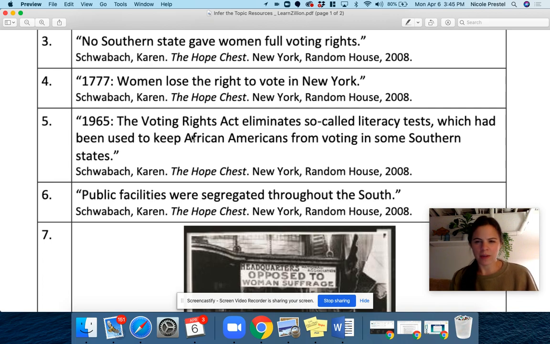All right, I want to talk about this one for a second. A Southern state, North Carolina is a Southern state. And it says no Southern state gave full women voting rights. So that means that the Southern states, the states in the South, didn't give women voting rights. That's pretty sad. All right, number 4.